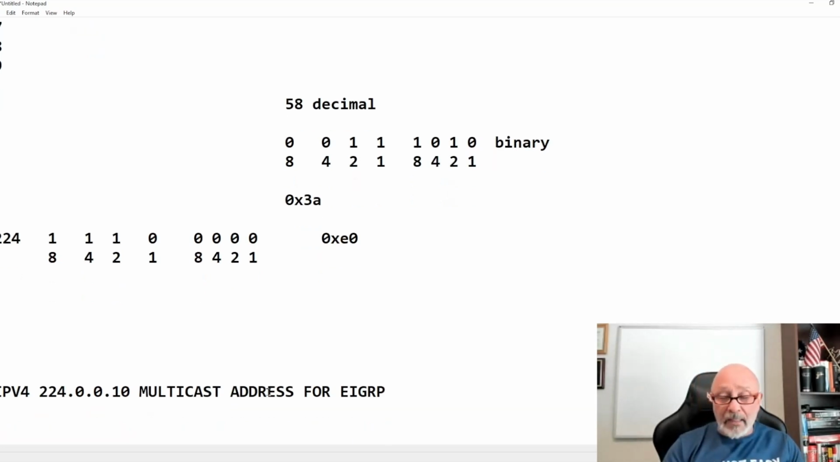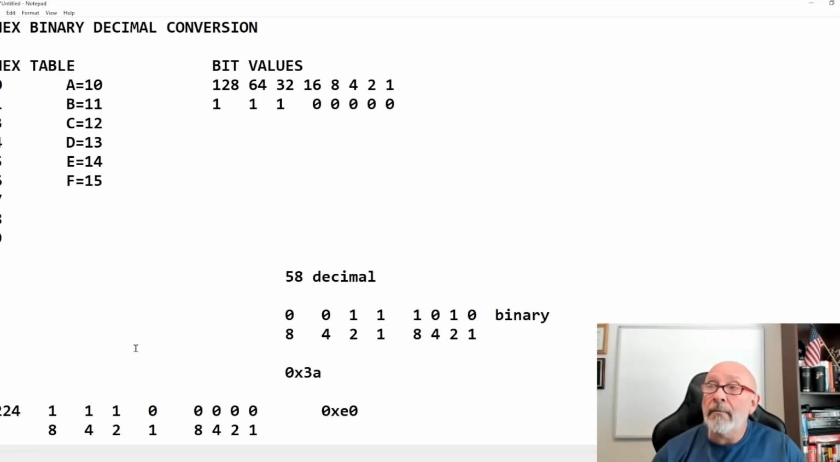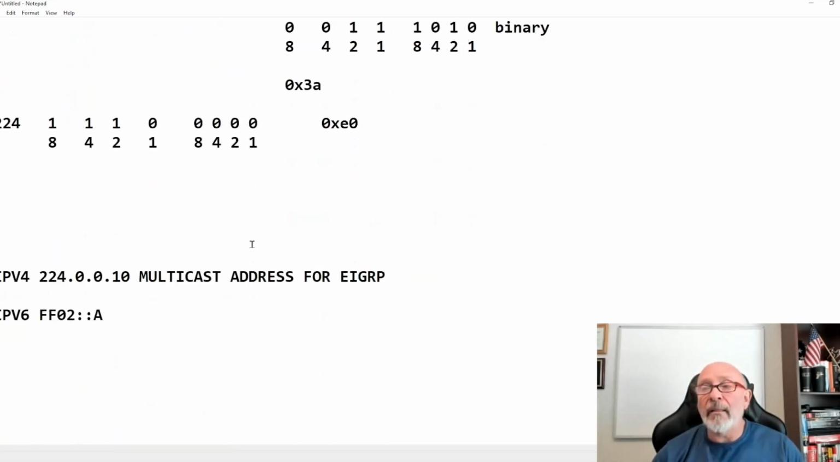Well, what about IPv6? In IPv6, it's FF. Anything in IPv6, the hex number FF is multicast 02:A. Well, why A? Because 10 is A. That's why. Okay? So you need to understand that. So it will start making sense when you start getting familiarized with that conversion. And you can do it whichever way. So we've done from decimal to binary to hex.